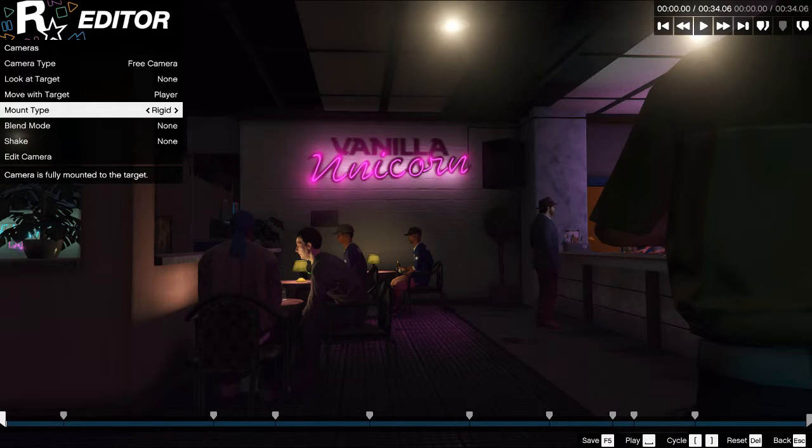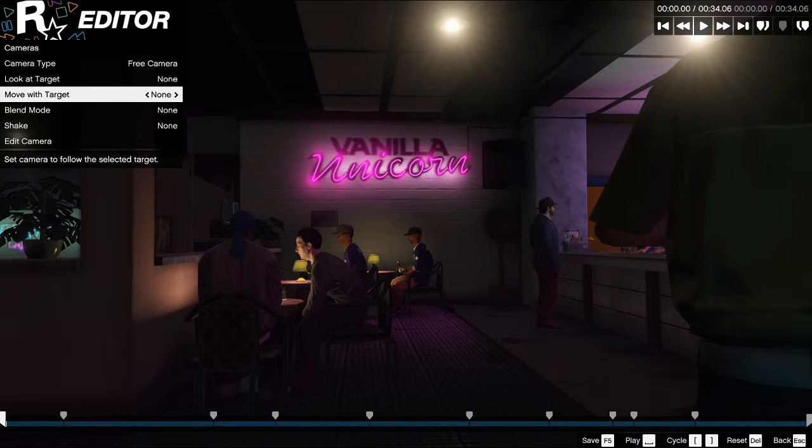We don't really want to do any of those things now, but they come in handy if you are in like a chase sequence or something like that. The mount types, flexible and rigid, they're pretty good for action. Again, flexible will help you to move around a moving target, whereas rigid will hold it in place like a GoPro. So I might do some videos on them later on.